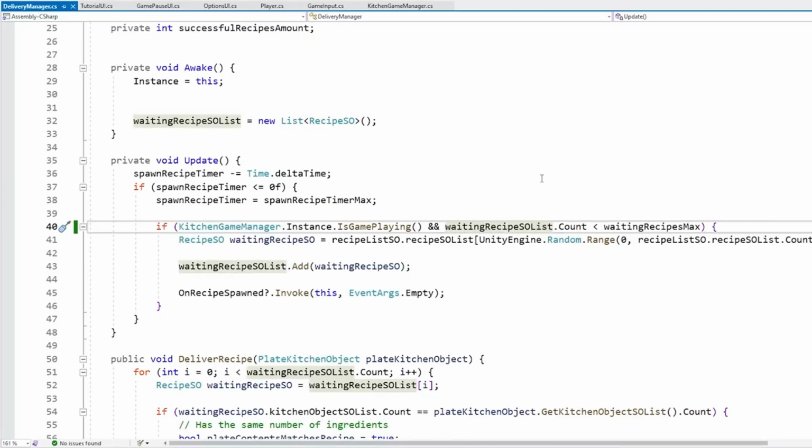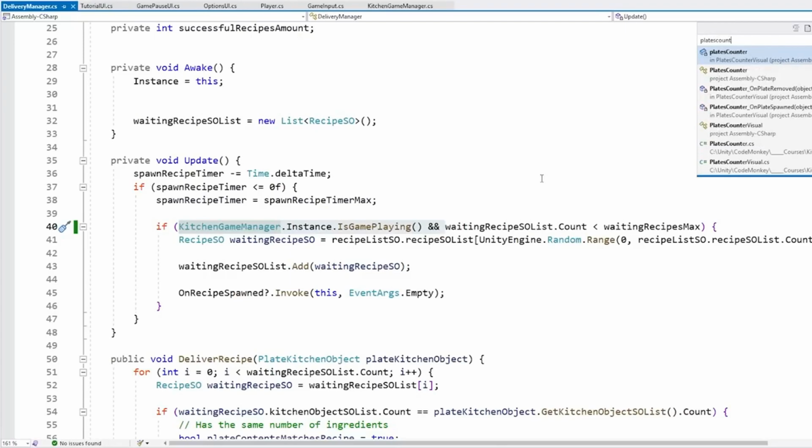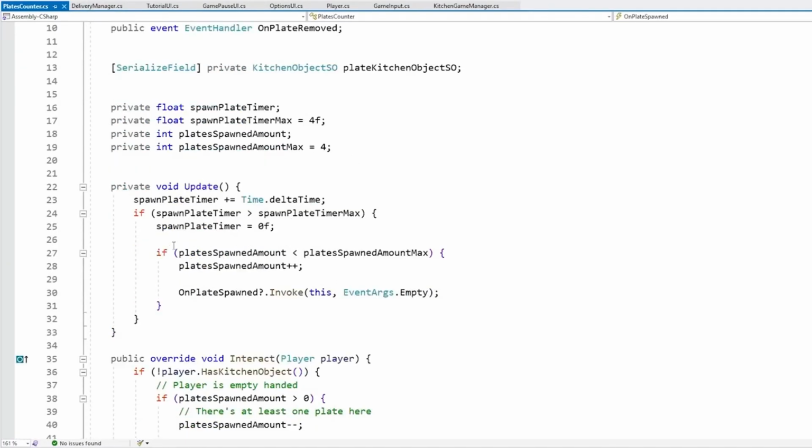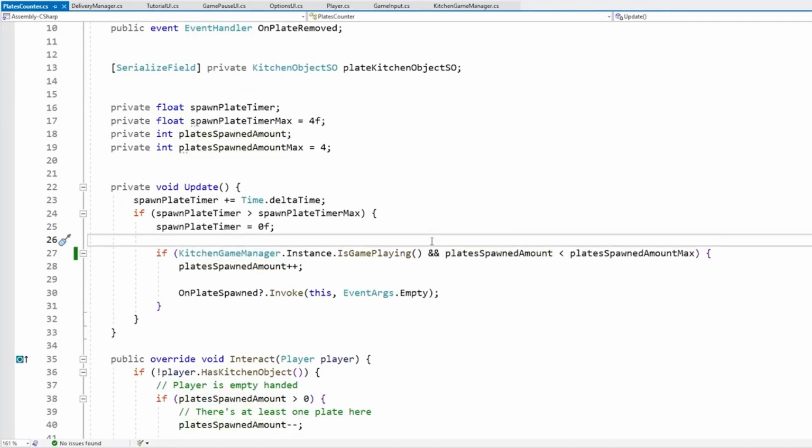And let's do the same thing on the plates counter. So let's go into the plates counter. So here we are on the plates counter, so we count down a timer and spawn some plates, but let's also make sure we only spawn plates if the game is playing. Okay, so with all of this, let's test.